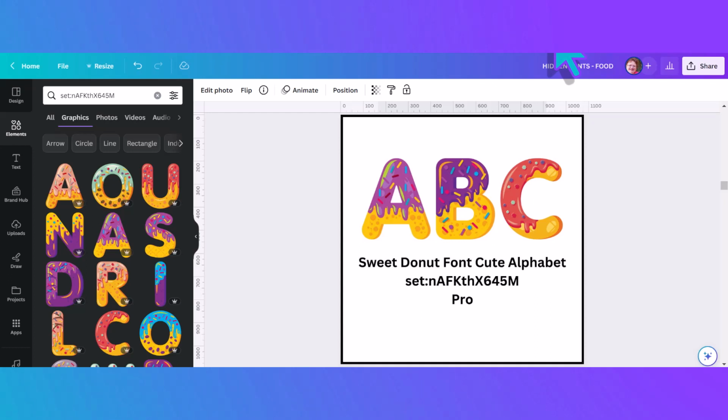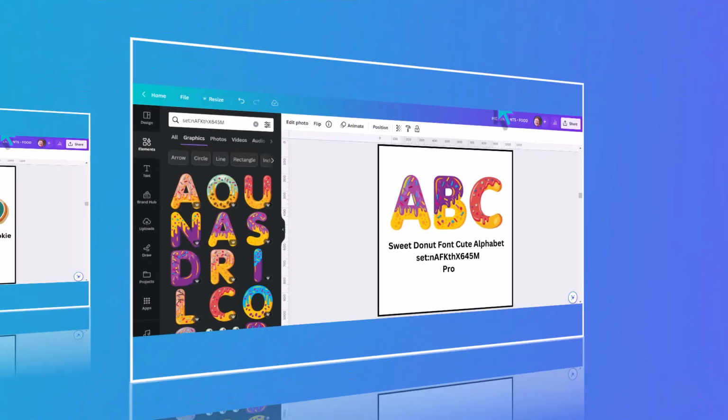So if maybe you have a bright color palette and it's not really holiday and it's not really pastel like so many of them, this would be a great font for you to use. And again, it has a set code for you to plug in.